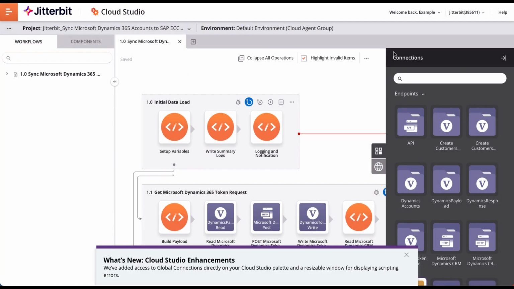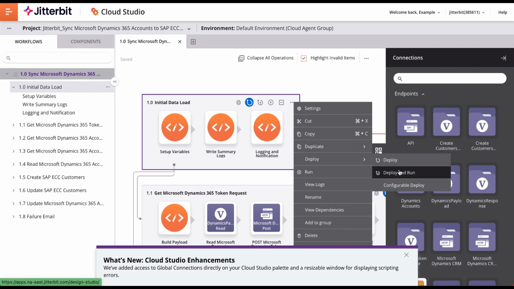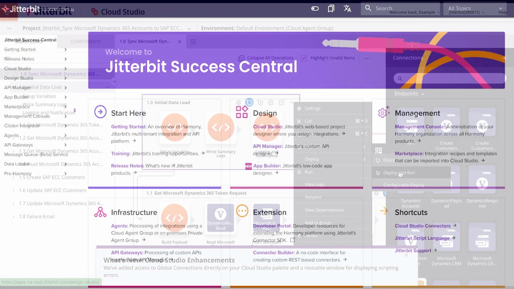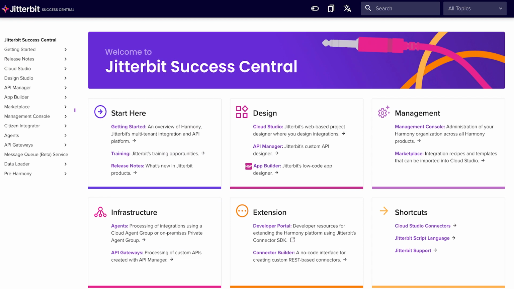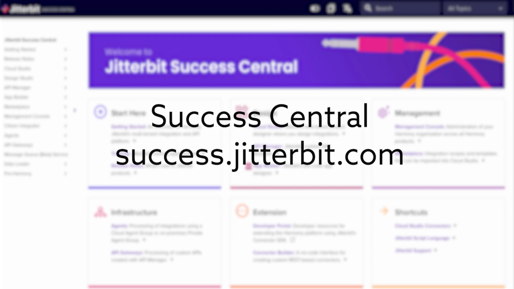365 connector. Now it's time to start triggering the proper workflows in the proper order. It is important that I install, configure, and test the connectors of all the projects listed in the documentation guide. Once this step has been completed, I can deploy and run each project in the proper order as listed in the documentation guide. If you have any questions, please check out the information located at Success Central by going to success.jitterbit.com.